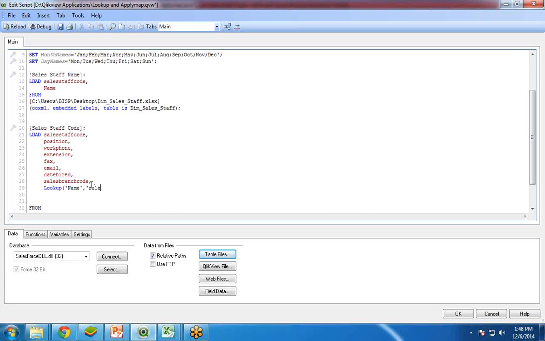So right here, sales staff code, and here in parentheses I need to give the matching field from this particular table. This will be sales staff code. And then we need to give the table name from where we are doing the mapping. We are doing the mapping from this table, so I give in single quotes, sales staff name.